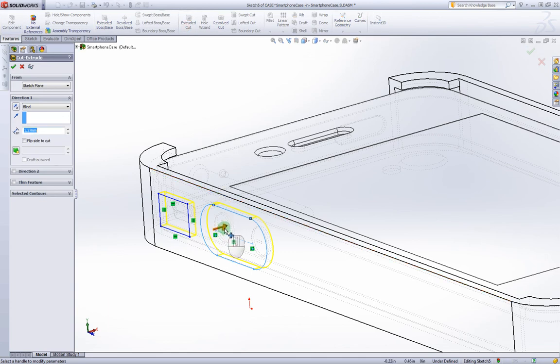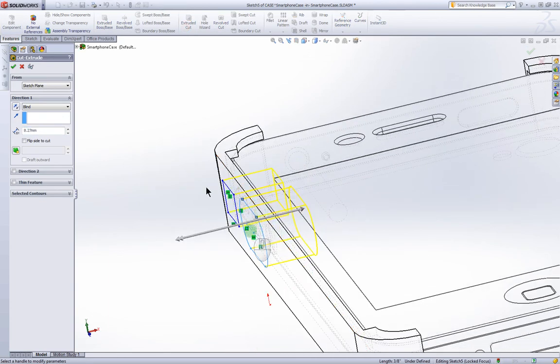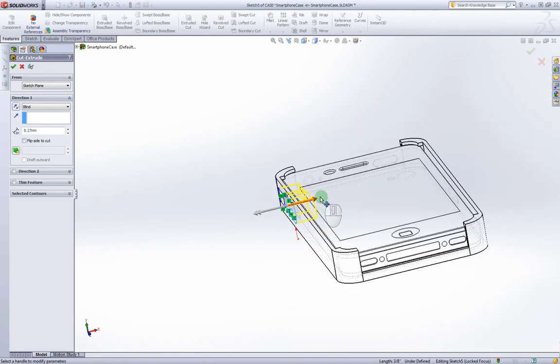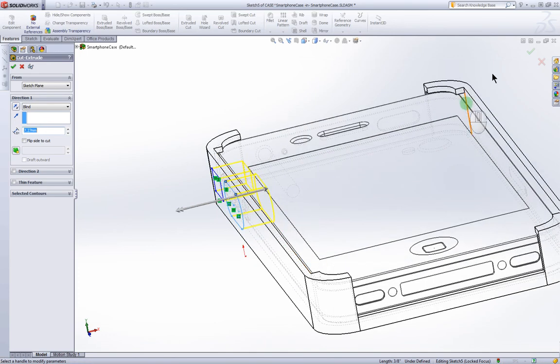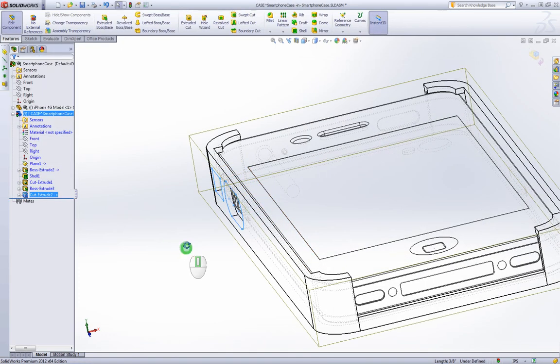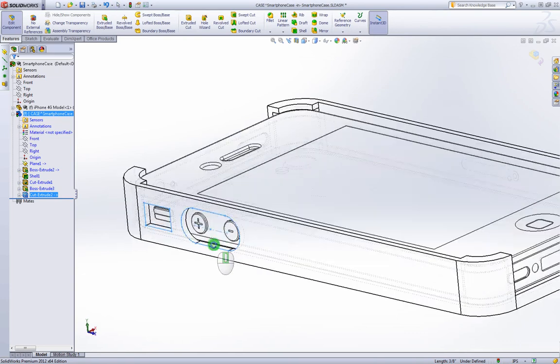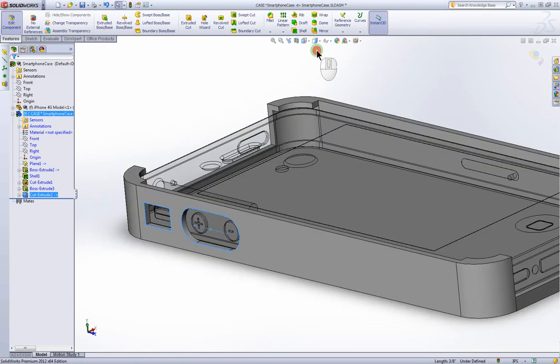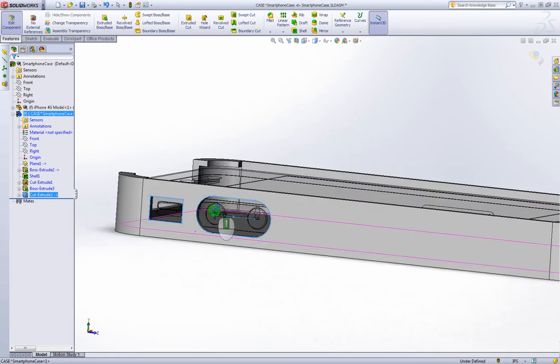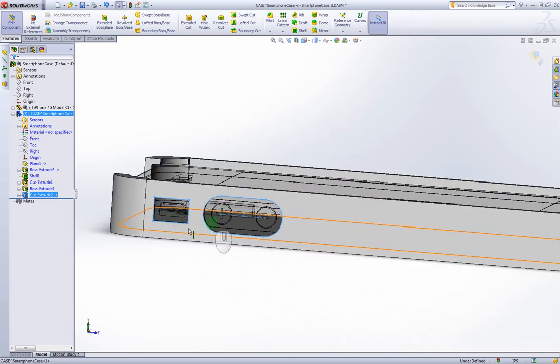We're just going to cut up about that much, right? Because I only want to cut this side. If you accidentally drag this all the way out, you're going to cut through the whole thing, and it's not going to work. It's going to look wrong. Okay, accept. Let's take a look at our cut. That looks pretty good. If I go into shaded mode, you'll see now I have visible ports.